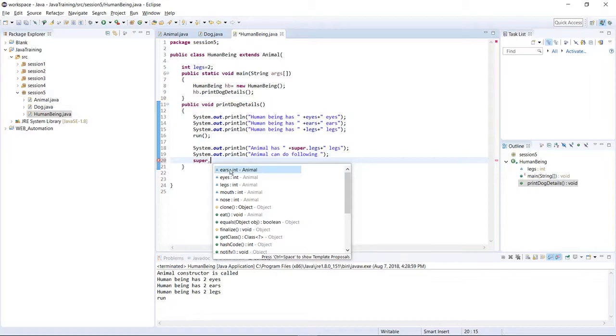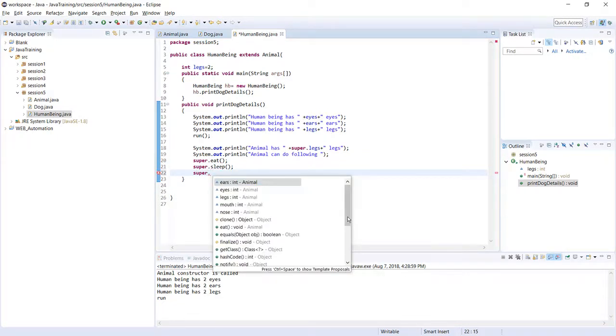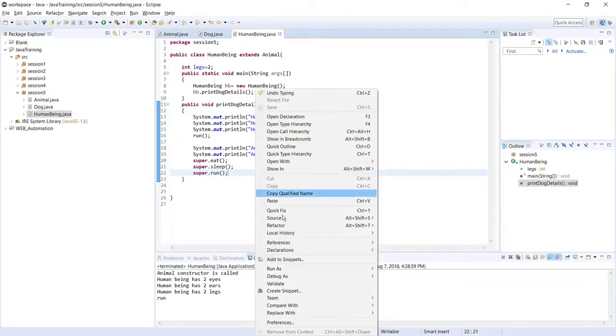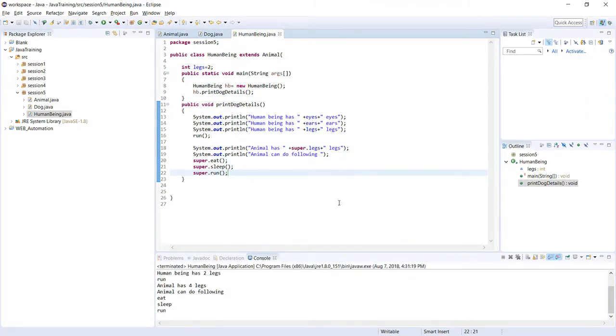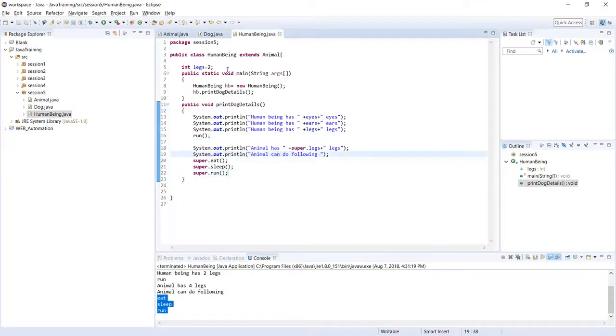I can see that it is giving all the instance variables and the behavior, that is the methods, from the super class, that is the parent class. So I can say animal can eat, animal can sleep, and animal can run. Okay, so this is how you can use super. And now I think we have one more thing that we need to try. We can see the output here, that is the super constructor.